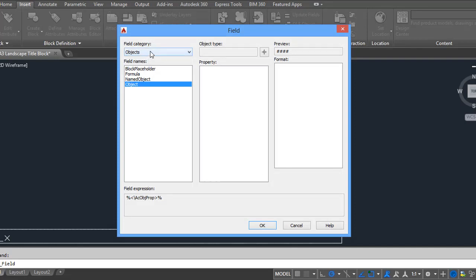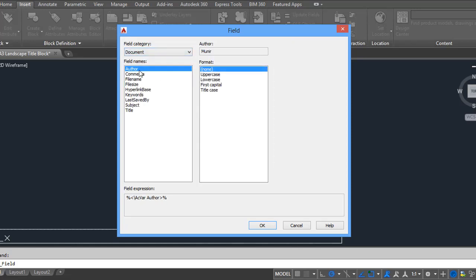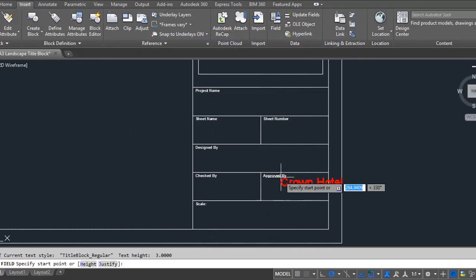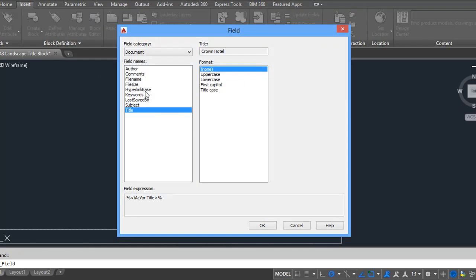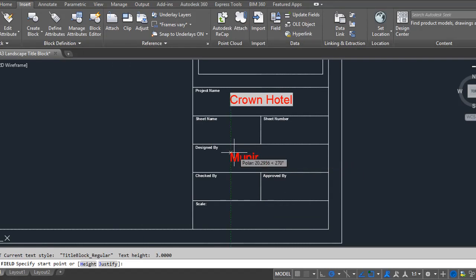The field category that we'd like to choose is going to be Document. And here we have the title, which is Crown Hotel. We have different formats to show the title. So we'll select this and say OK, and then we'll bring it in and input it over here. Now for "designed by," I will make another insertion, and that would be the author, Munir, and say OK, and we will input it here.